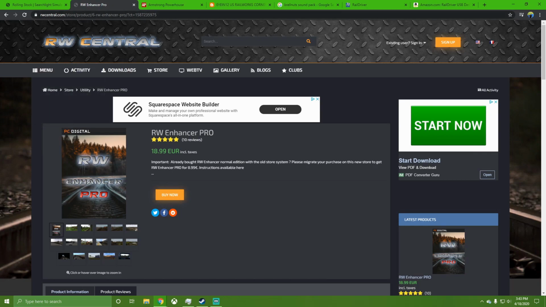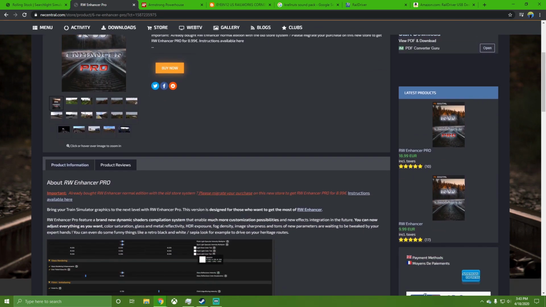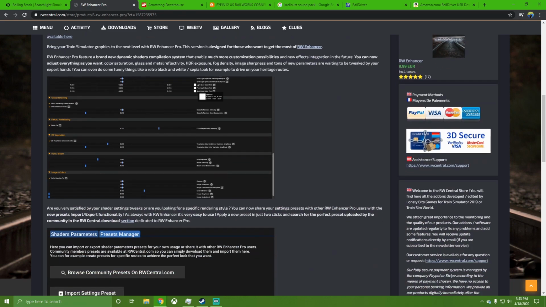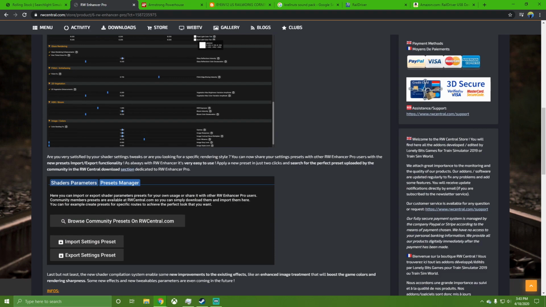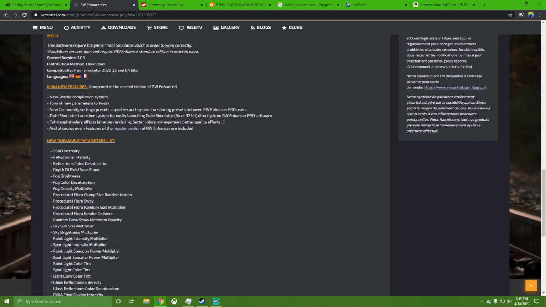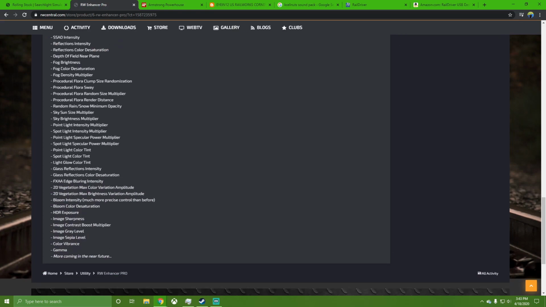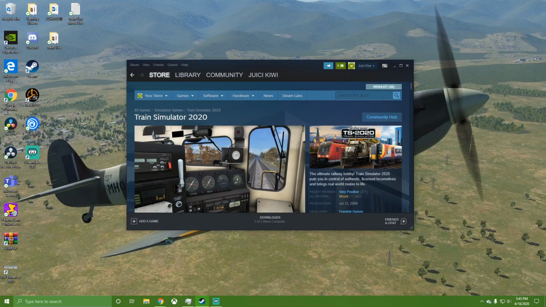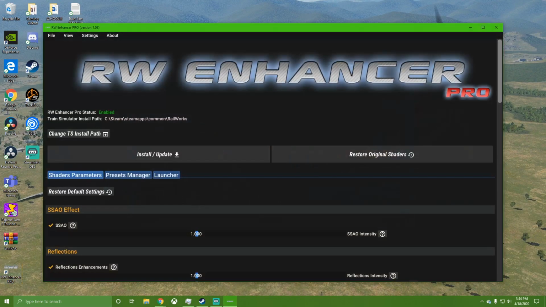Next, I'm going to go to RW Enhancer Pro, where RW is Railworks, and this Enhancer Pro pretty much just enhances your graphics. So right here, bring your Train Simulator graphics to the next level with RW Enhancer Pro. So I use this, and the difference is amazing from before and after. It has all these different things that it changes and enhances. And now I downloaded that, and that is extremely easy to download and follow directions to.